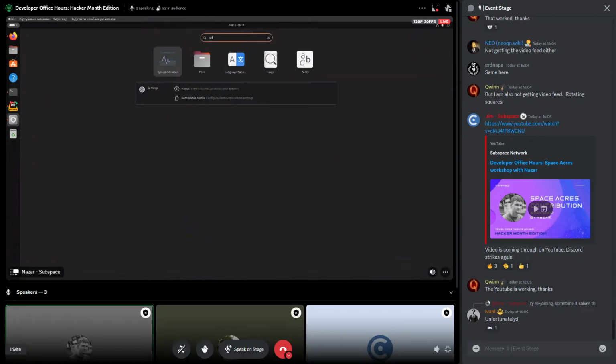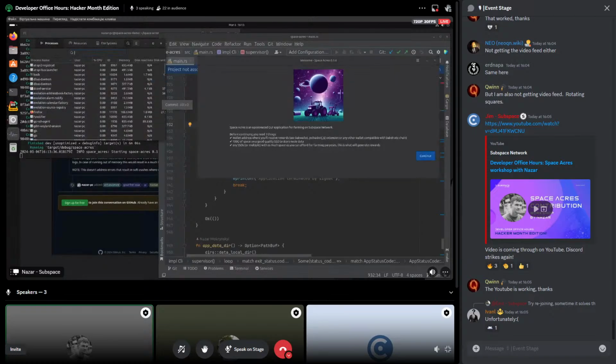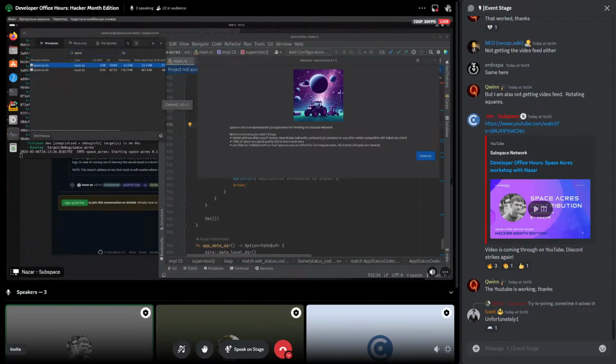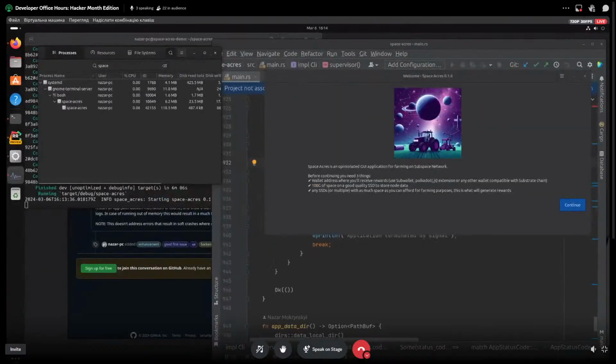And if we go to System Monitor and we filter by space acres, you will see that there are two processes. One is a very small one. This is our supervisor, and the other one is our child application. And we can show dependencies, so you can see we have a shell, and one thing starts the other thing, right?